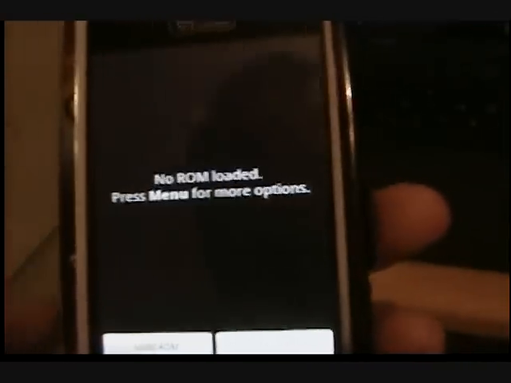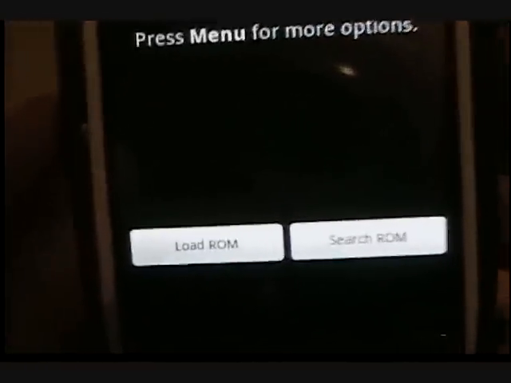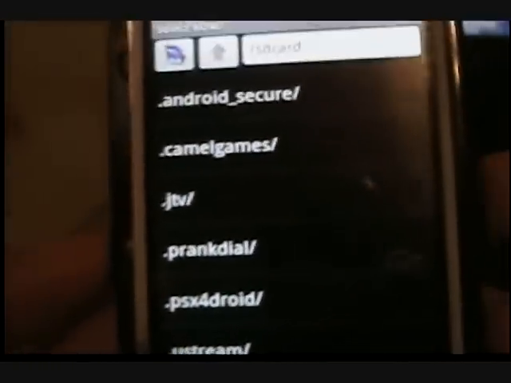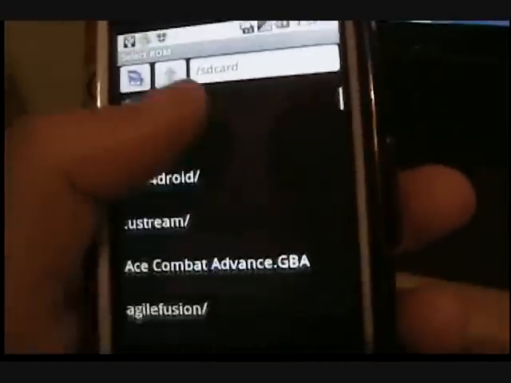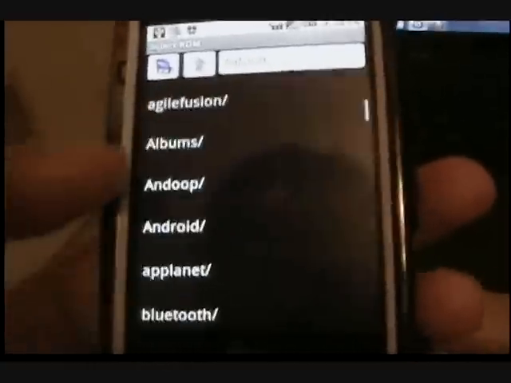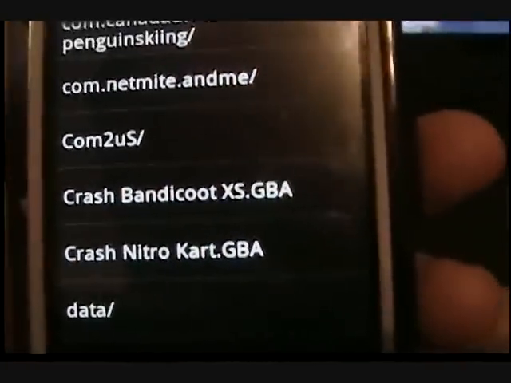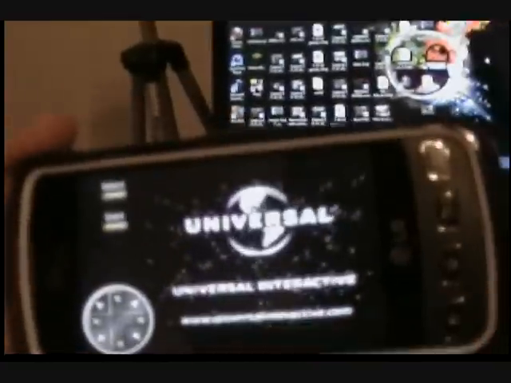Okay, now it may still say no ROM loaded, but all you need to do is click on load ROM, and then just look for your game. Mine is, let's see, I have Ace Combat on here as well. Mine's gonna be in, okay. Here's the other game I had in here before, Crash Bandicoot right here. You can just click on this. You can turn the phone.